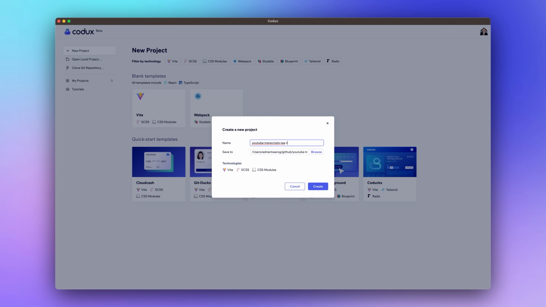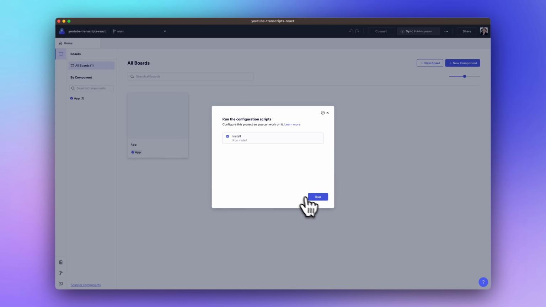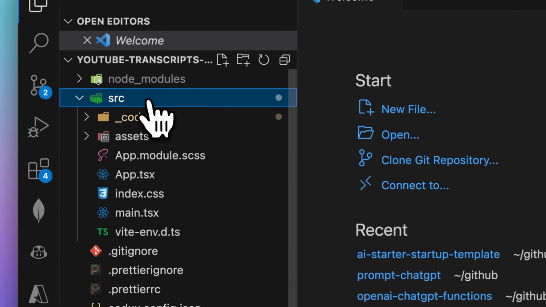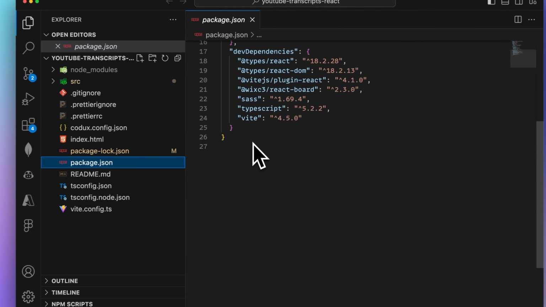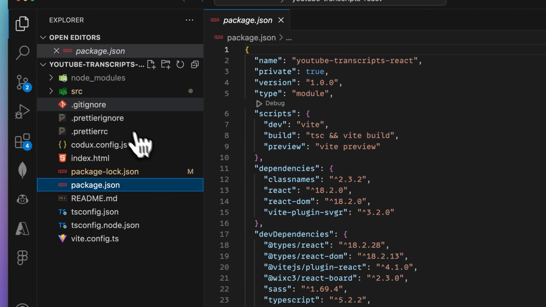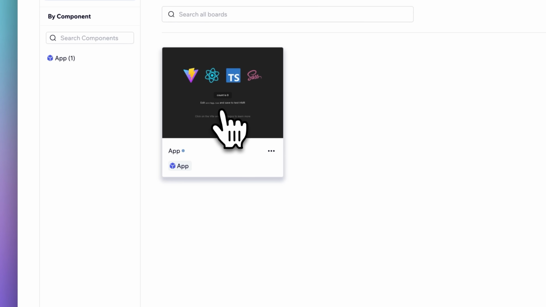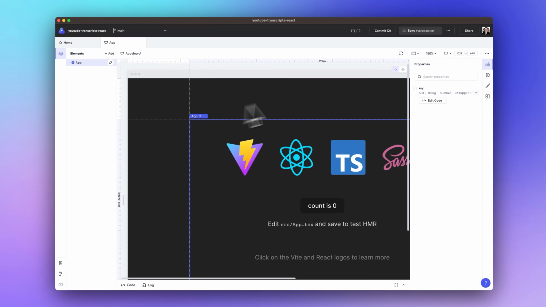I called the project YouTube Transcripts React. Codux would automatically use Vite to install this alongside SCSS and CSS modules. Since it creates a real project folder along with a package.json, it also installs the configuration for that project. And immediately, I get to see my very first board with a preview of the project itself. When I double-click the board, I get into the editor.